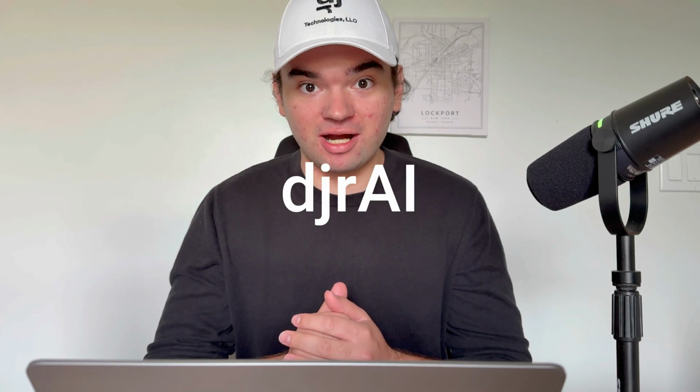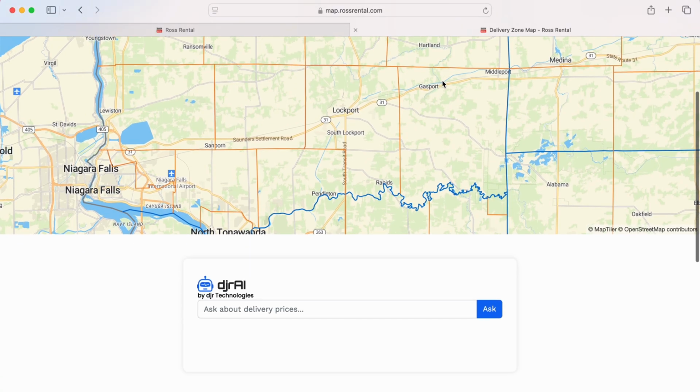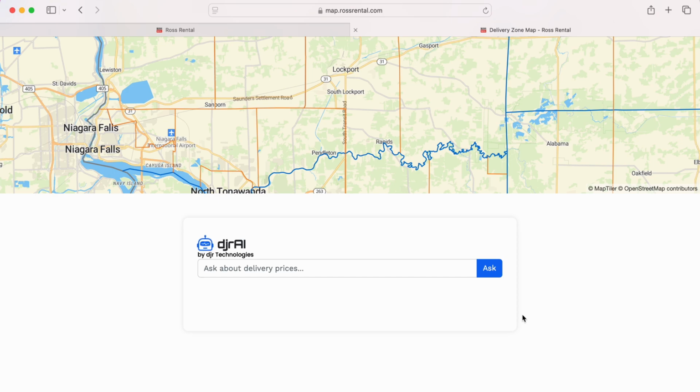I'd like to address some of the most recent updates that djrAI Technologies has been implementing on its websites. First, with djrAI. djrAI consists of two different flavors: djrAI Lite, which is a hard-coded, JavaScript-enabled AI-like model, and an actual full-force LLM model. Implemented on map.rossrental.com is djrAI Technologies' new AI Lite AI model.